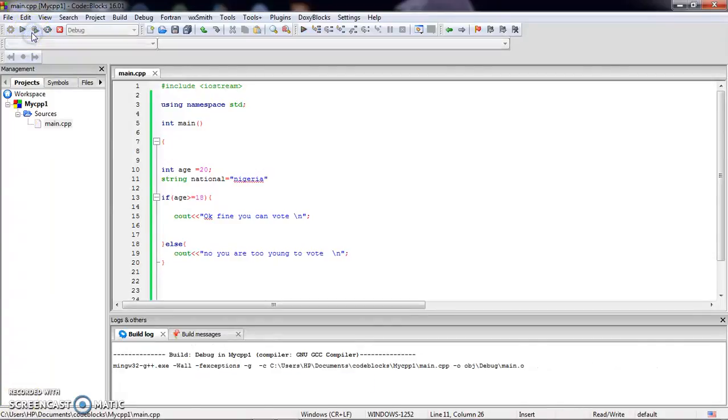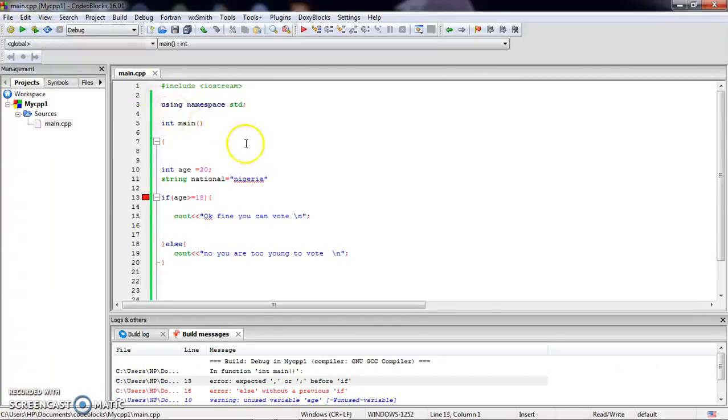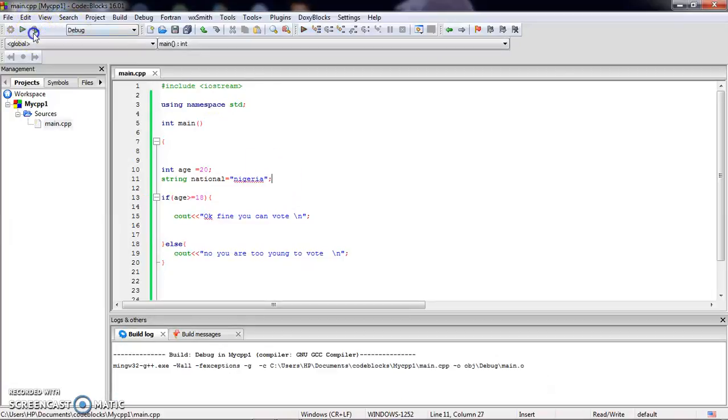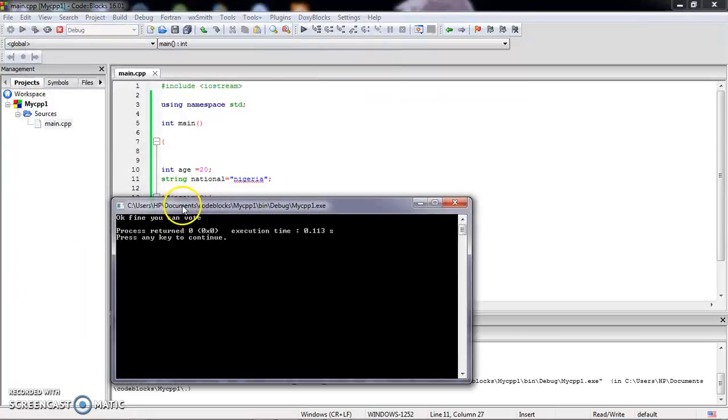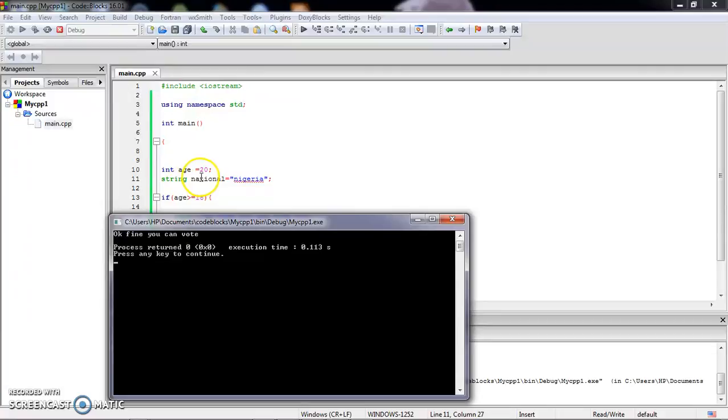So if we want to run this, we'll get an error. Why? That's because I didn't do this. Oh, sorry. Let's run it again. Okay, fine. You can vote because your age is not less than 18. It's greater than 18 years. Of course, you can vote.